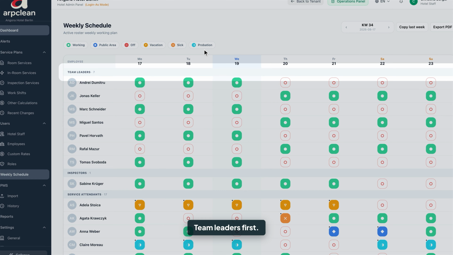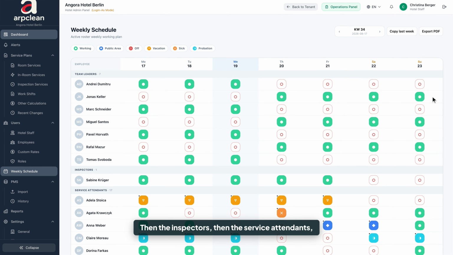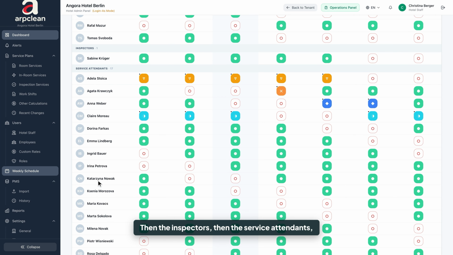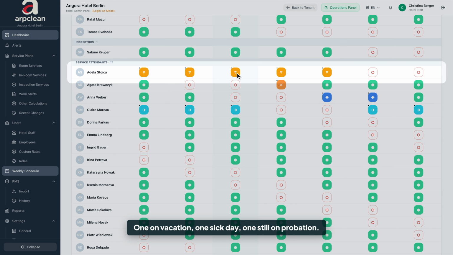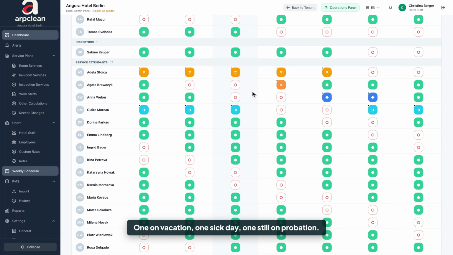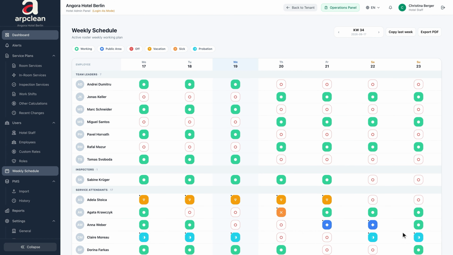Team leaders first. Some cover the first half of the week, the others the rest, then the inspectors, then the service attendants, each with their 1 or 2 days off, 1 on vacation, 1 sick day, 1 still on probation. The whole week, readable at a glance.